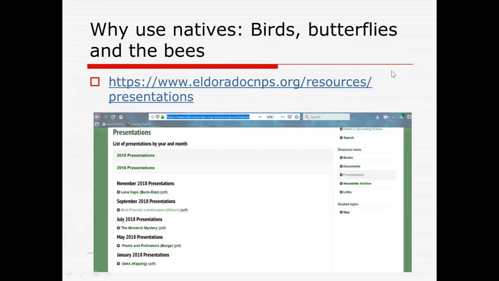If you're interested in some background on what kinds of birds or insects are supported by what kinds of trees, we have some presentations from 2018 on our website, eldorado-cnps.org. Bird-Friendly Landscapes was presented by Nancy Gilbert from the Redbud chapter, an amazing presentation.